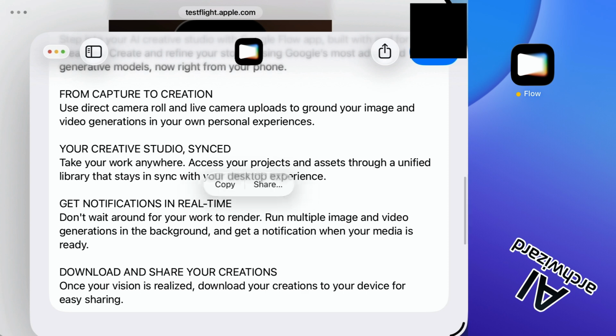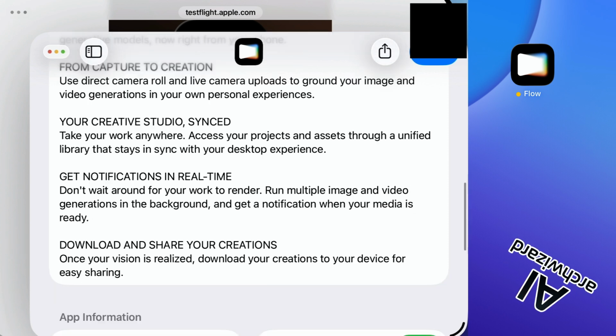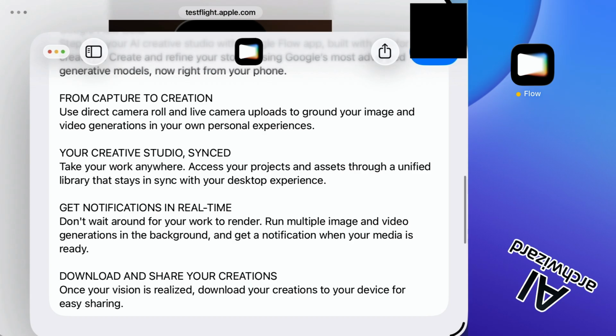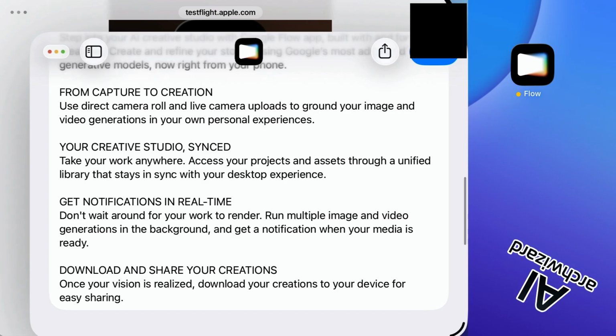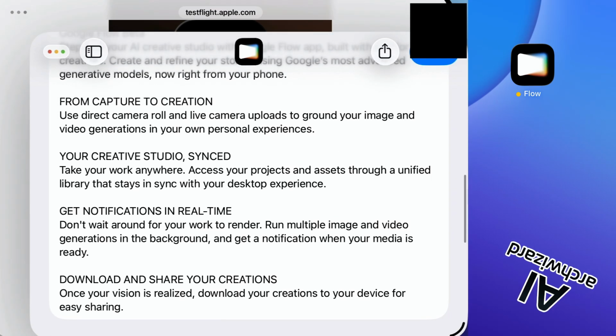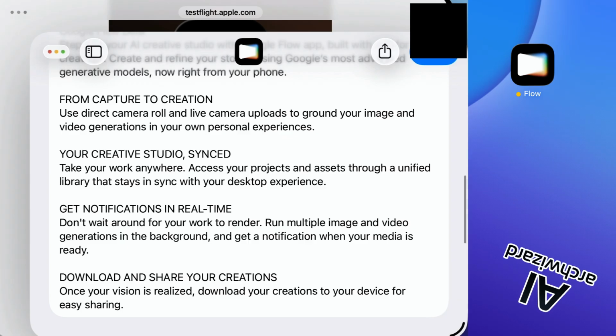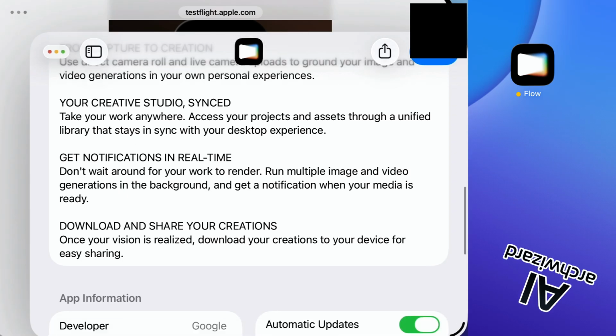Next feature is your creative studio, synced. Take your work anywhere, access your projects and assets through a unified library that stays in sync with your desktop experience. So these projects that you are creating inside of Google Flow, you can see them on other devices, like on iPad, on iPhone, and also on desktop PCs and desktop Macintosh via the web app.